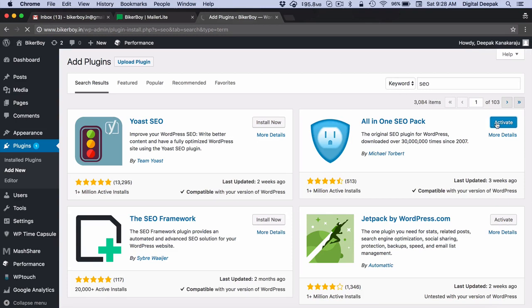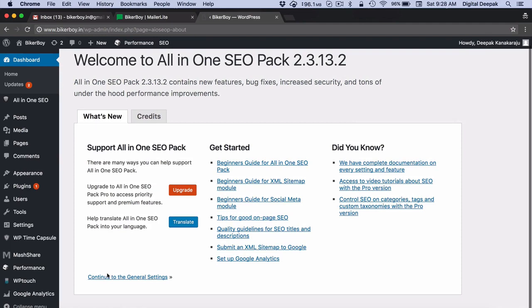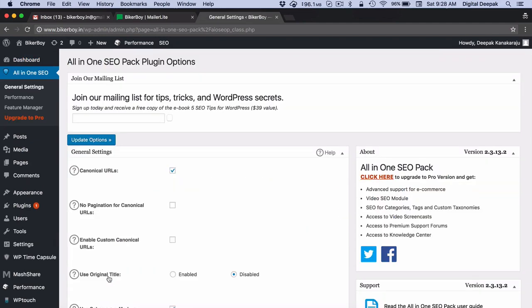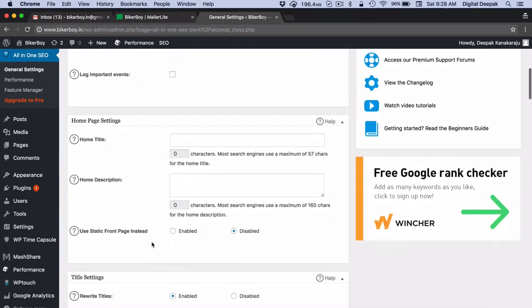Let me activate all-in-one SEO pack and then go ahead and configure it. There are really no strict rules on what plugin you should be using. You can use Yoast also if it serves the purpose. End of the day, we need only the functionality. Let me go ahead and click on general settings inside all-in-one SEO pack. It has a lot of settings, but I will just show you the basic ones.